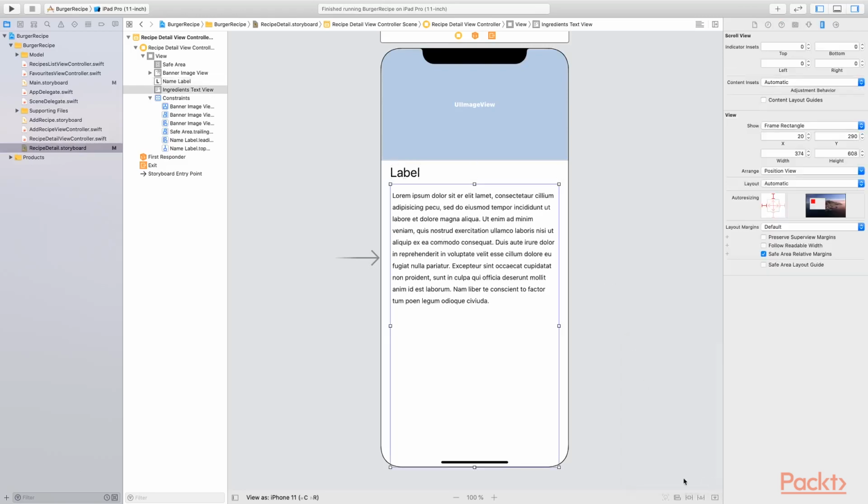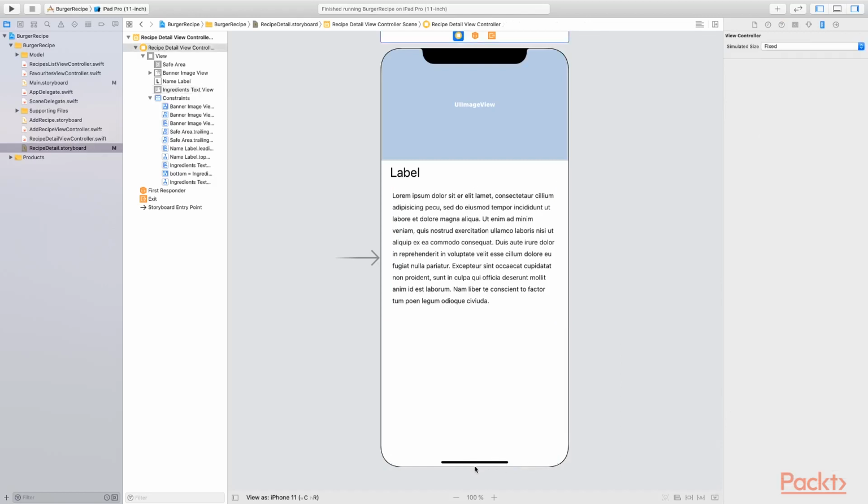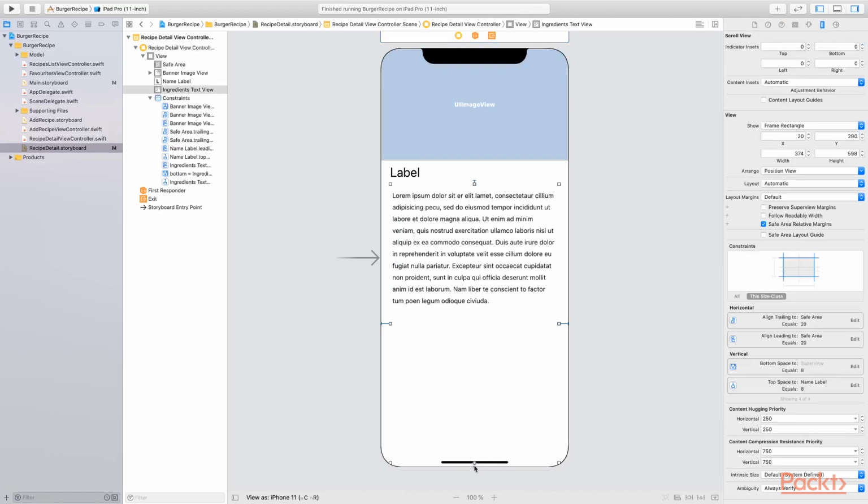And last but not least, we have to align the text view. Top 8 is fine, 20, 20, and also at the bottom we want to have a spacing of 8. Notice that our text view would actually be covered by the home indicator button. So let's select the bottom constraint. You can do it by clicking on the blue icon down here.